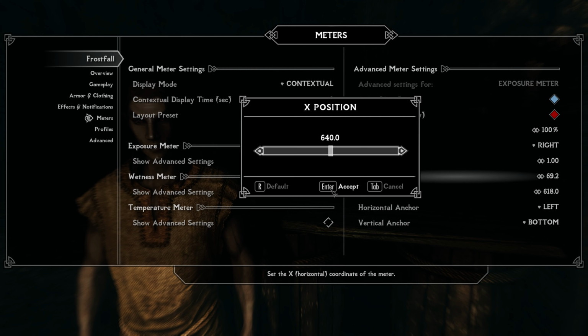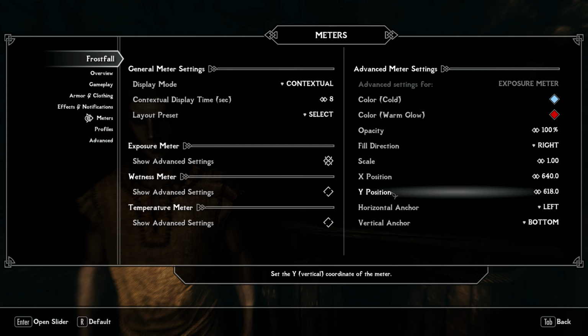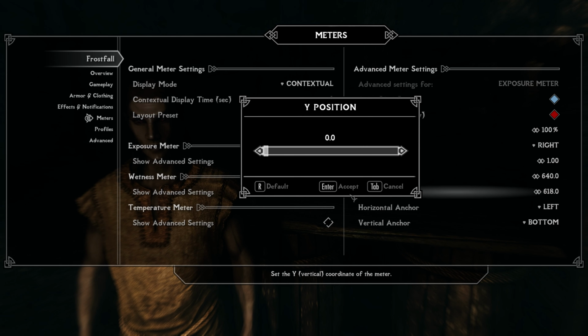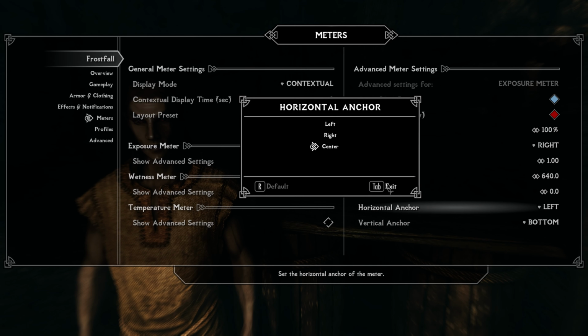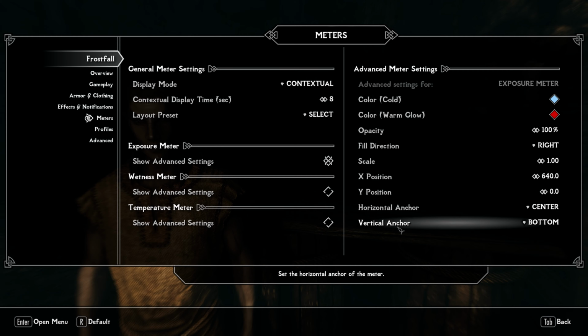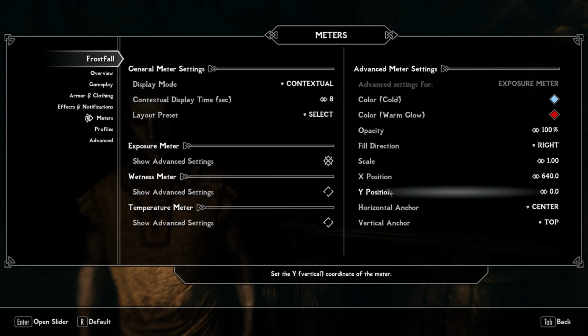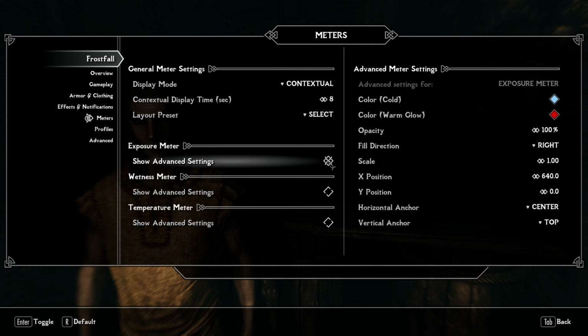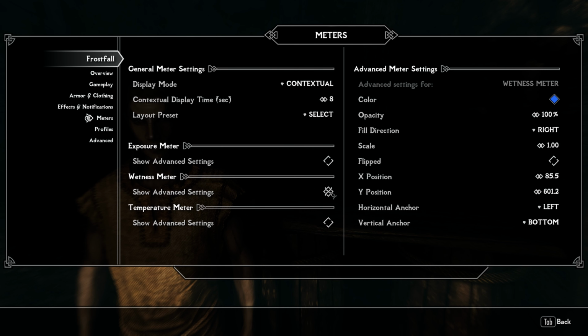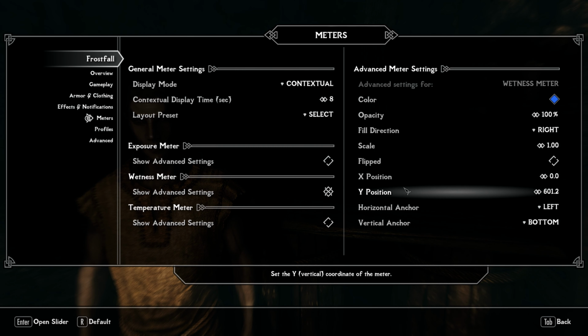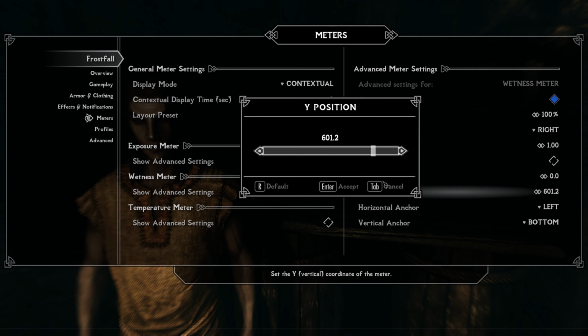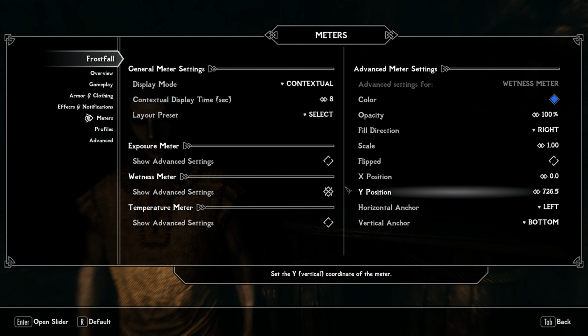You could use A and D once again to fine tune. Y position. We want that to be 0. Horizontal anchor. Set that to center. And vertical anchor to top. There we go. Now let's set up the wetness meter. So uncheck this and check this. We're going to set the X position to 0. The Y position to 726.5. That's max. And that's it for that.